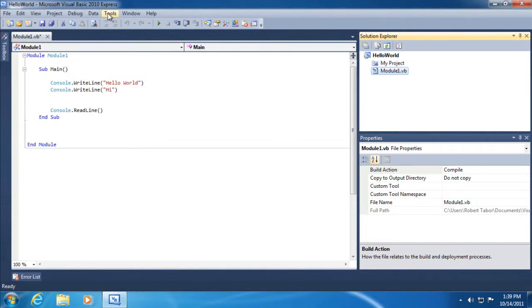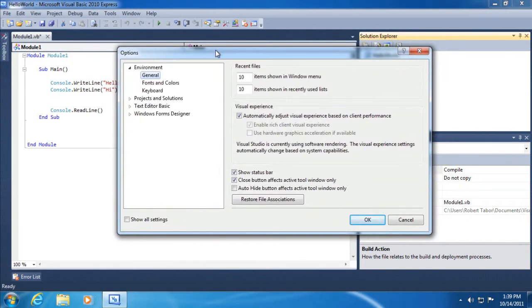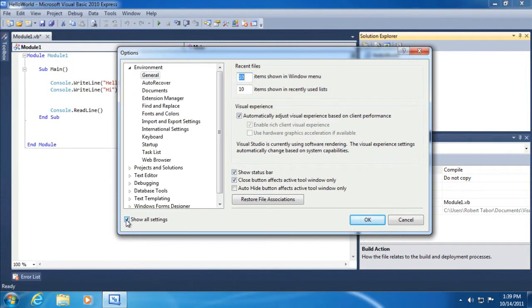If we were to go to the Tools, Options menu option, you'll see that an Options dialog appears. Now, by default, it doesn't show you all settings, just common settings. So if you were to click this little Show All Settings checkbox in the lower left-hand side, you'll get all of the settings unfiltered. And there are two things that I want to call your attention to.